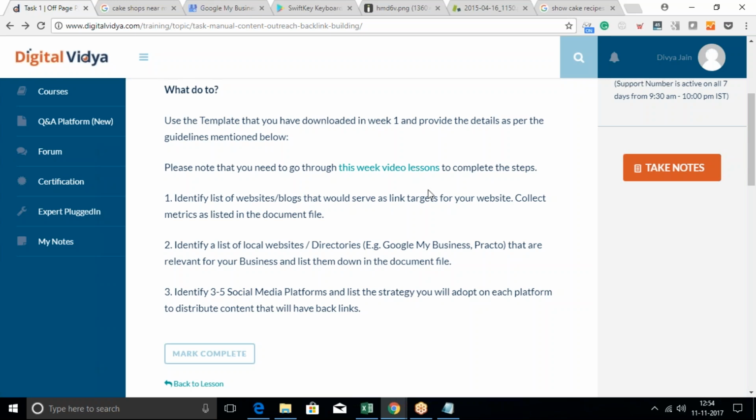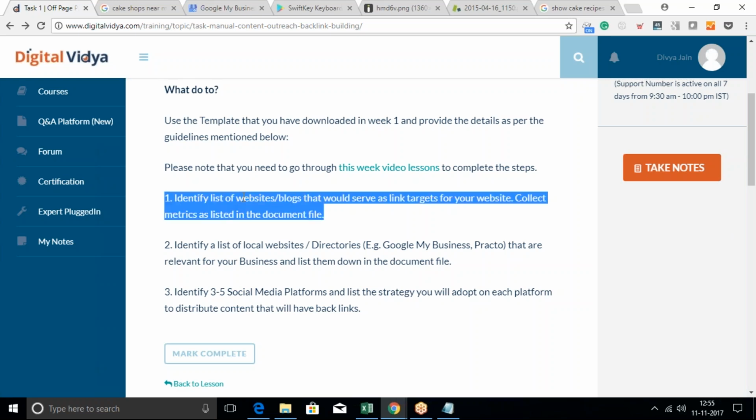Yeah, Divya, this is Saugata. I am confused about the first task. How to identify the list of websites? What's your name? Saugata. So you are talking about... can you please repeat your question? The first task, identify the list of websites that would serve as the backlink sources. How to identify that?